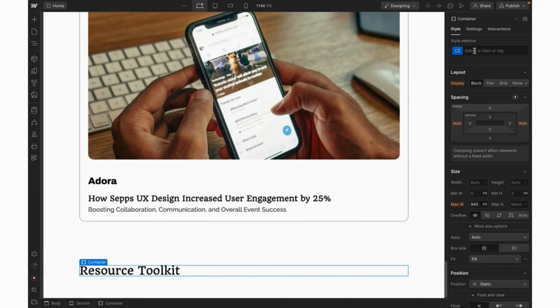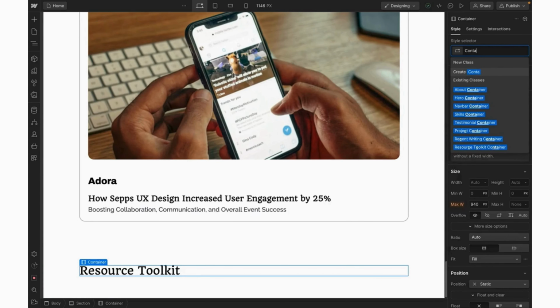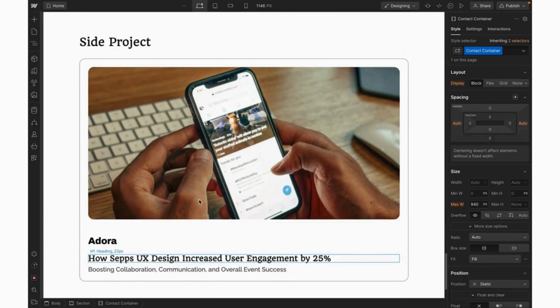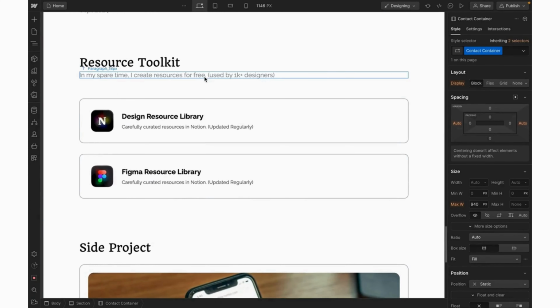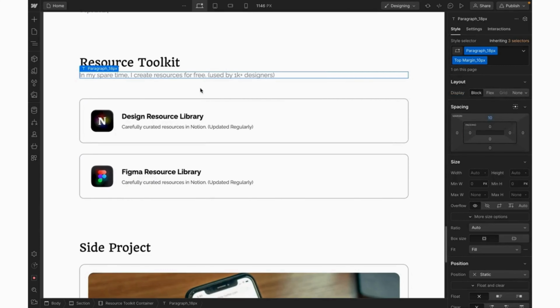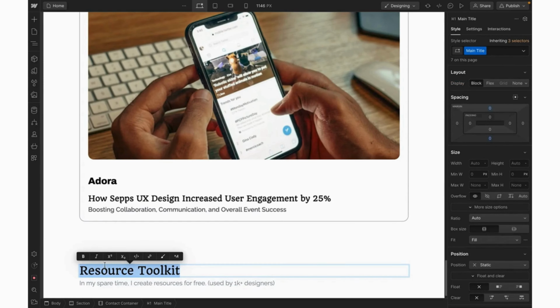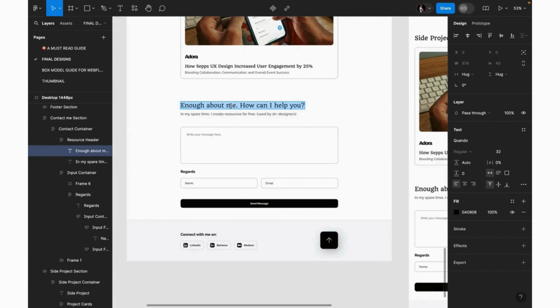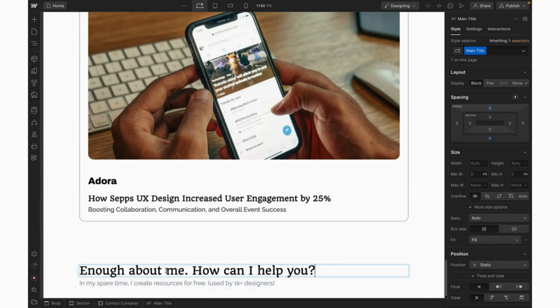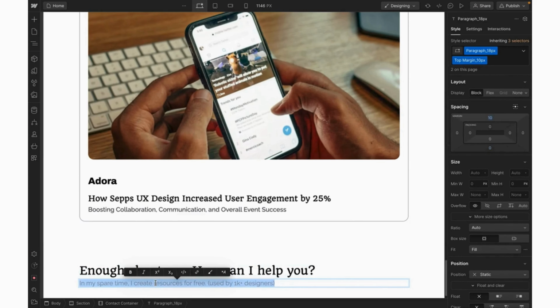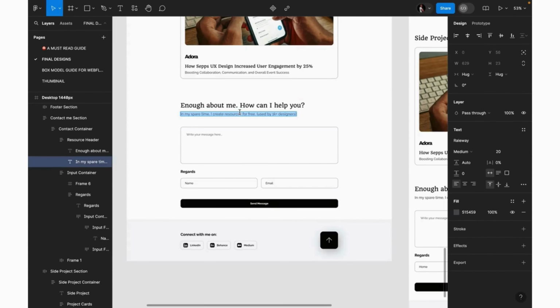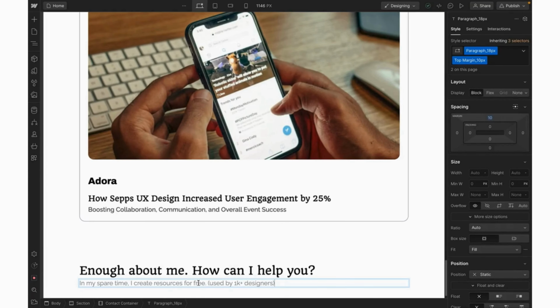Let's call this contacts container, like so. And then I'll copy this also, and paste it inside of the contact container, like so. Now let's rename this. Go ahead to Figma to copy the text. So right here, I'll copy this and paste it in here. I'll copy the subtext as well, and then I'll paste it right here.